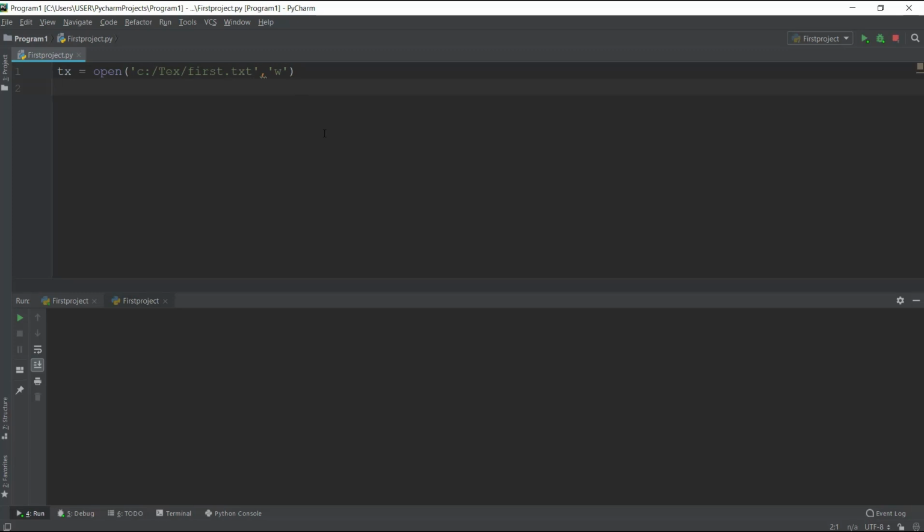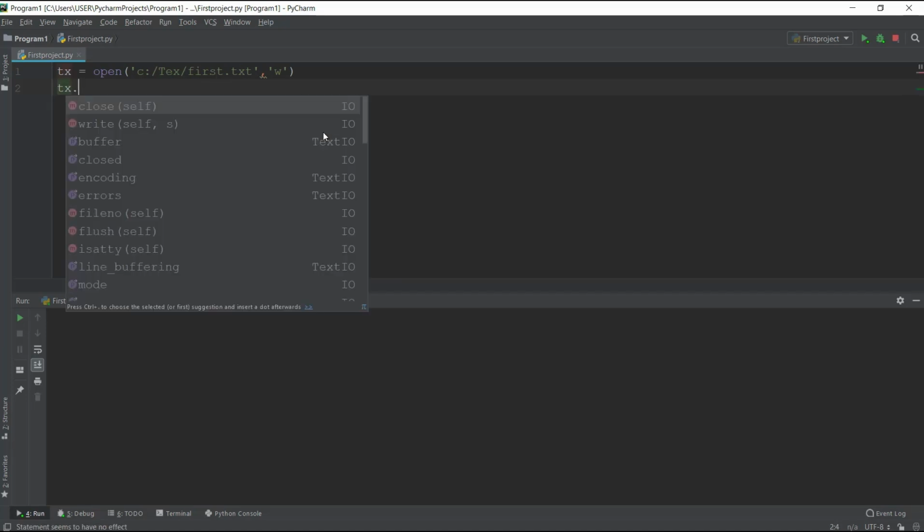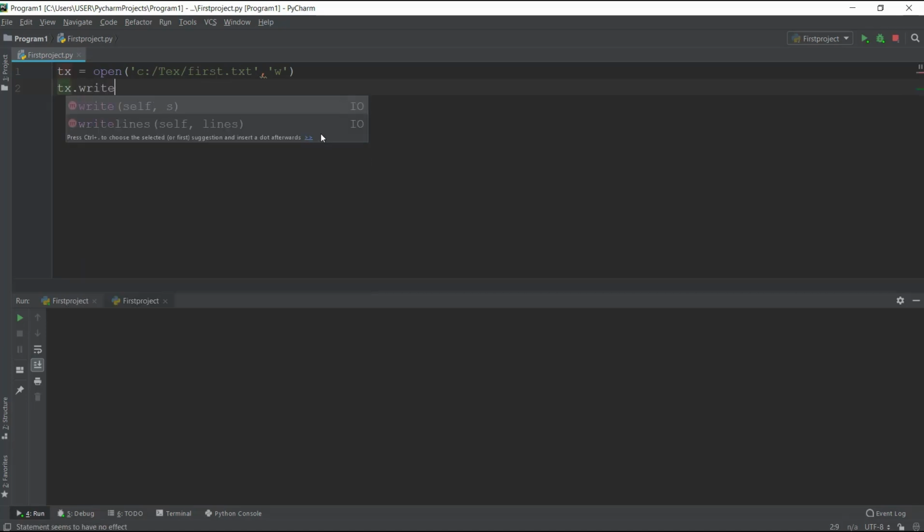And how can I write to my file? I will say tx.write. Now I'll go ahead and write inside this file. It's going to be a string. I'm going to say, this is what I just wrote to my file using Python programming. Okay, so this is what I just wrote to my file using Python programming.